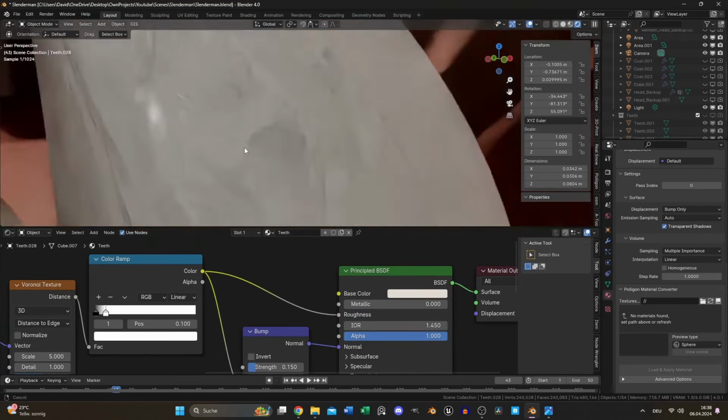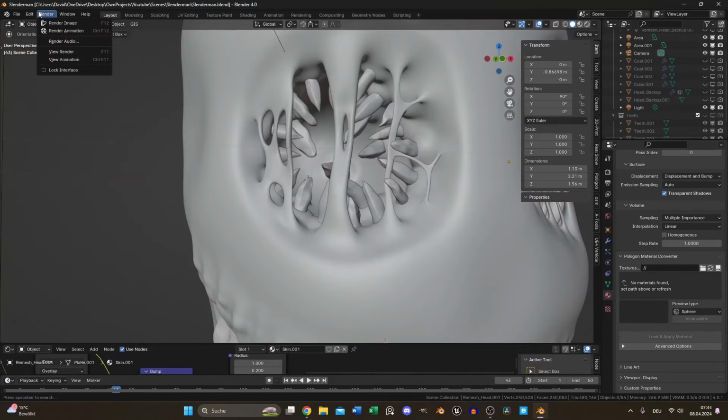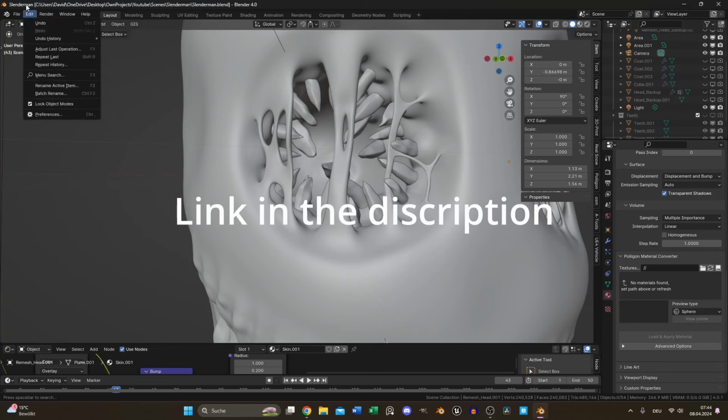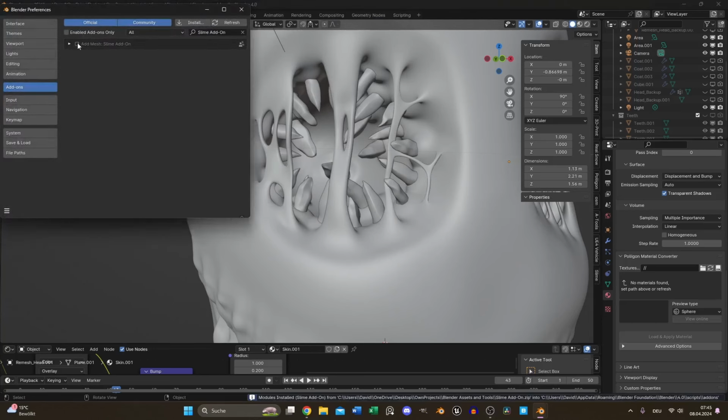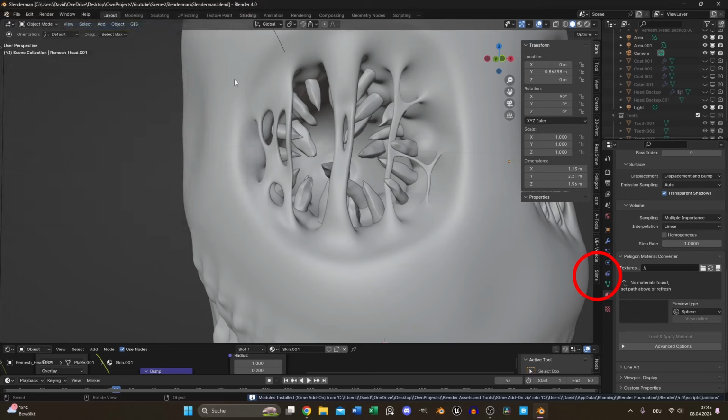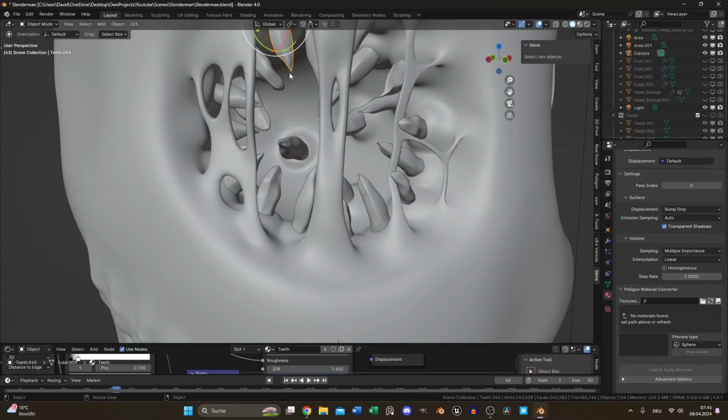Now let's create the slime in the eye sockets. I used a free add-on for this. To install the add-on, go to Edit, Preferences and click on Install. Now you will have a new menu next to the outliner. After selecting two objects, you can click on Add Slime.